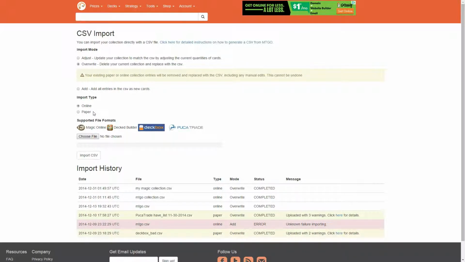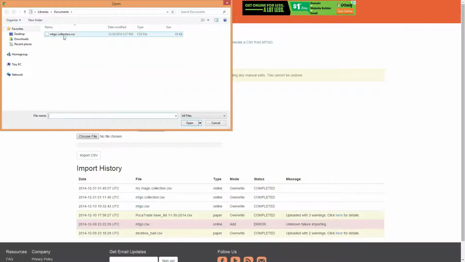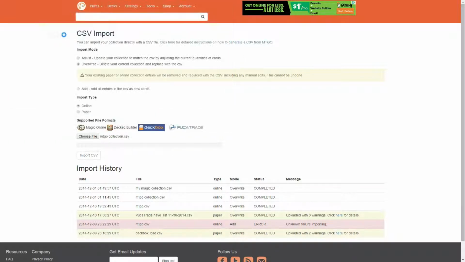And the import type here is whether you want to put it into your paper collection or your online collection. Since this came from Magic Online, I obviously want to choose online. And the third box here is where you choose the file. So I'm going to choose the file we just created, MTGO collection. And it's going to upload.